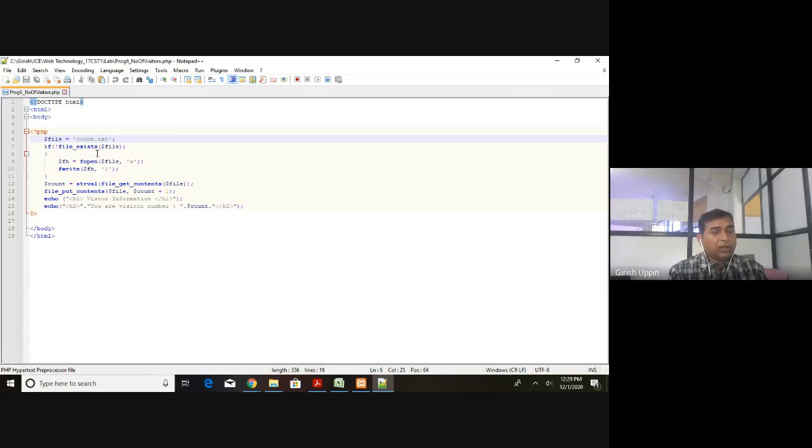For storing that value, we are going to use a file, the count.txt file. This is a variable in PHP. This is how we declare a variable: the $ sign and file. $file is the variable, equal to count.txt inside single quotes. It means I am storing this text, which is actually a file name, inside this $file variable.